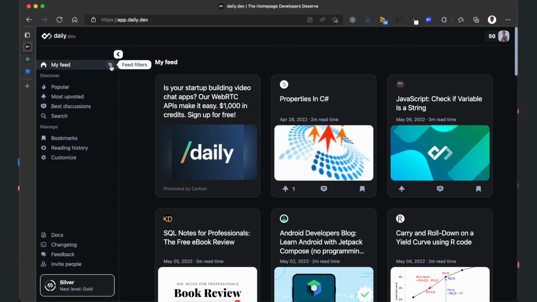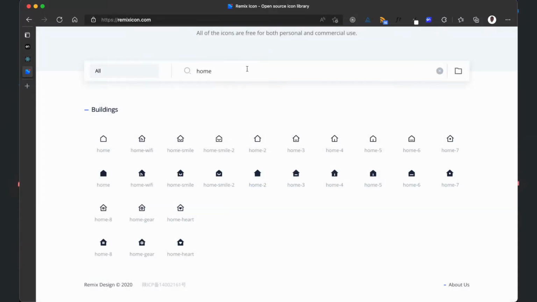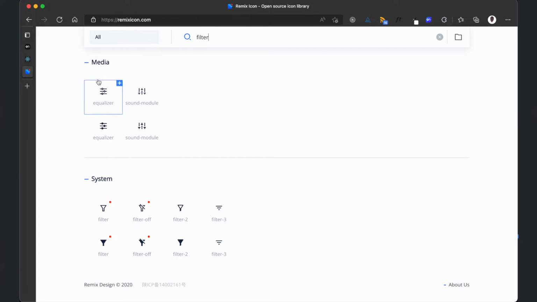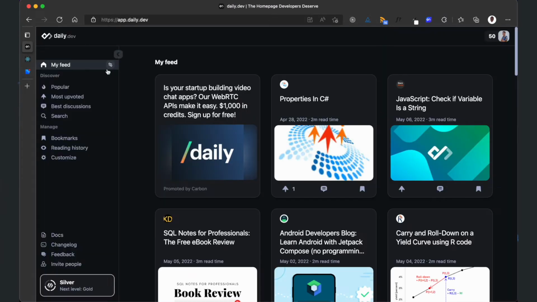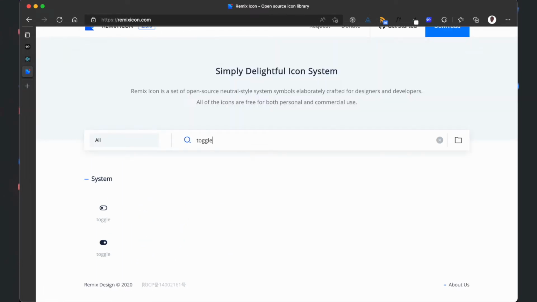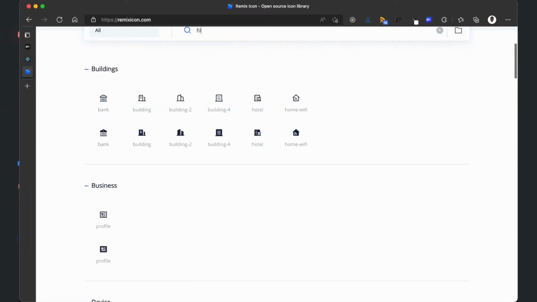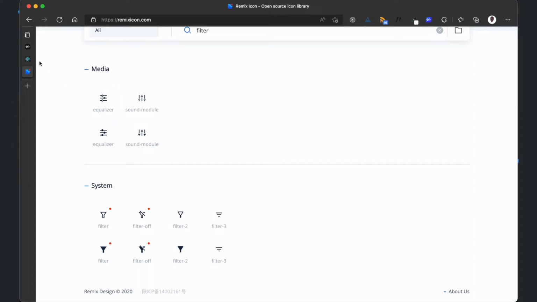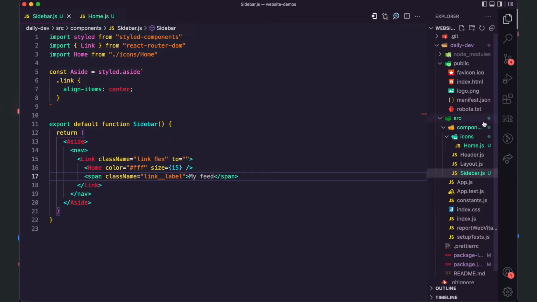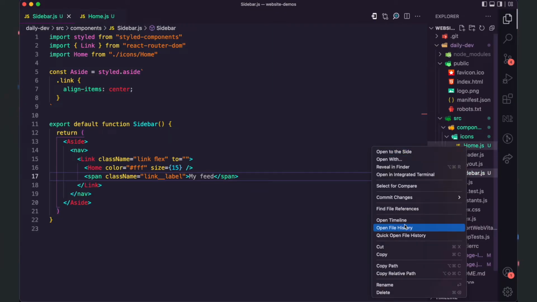There is also an icon here which looks more like a toggle or a filter. Let me see if remix icon has it. So filter, remix icon has it, but it's 3 here when it's just 2 here. Let me see if I can get the one of 2. Oh no. Alright, I'm just going to use what I have. So this 18 pixels, copy SVG. And can I duplicate this file from here?